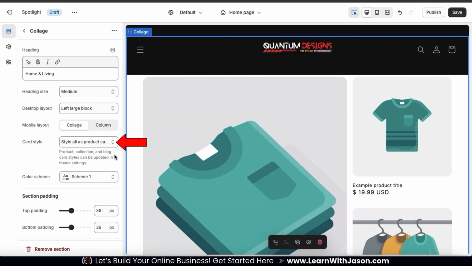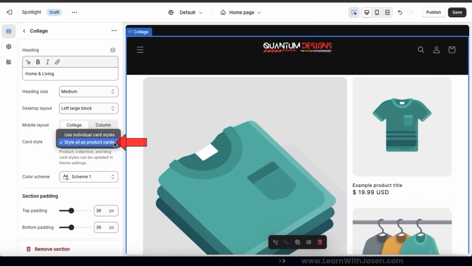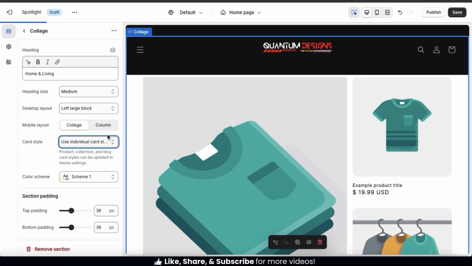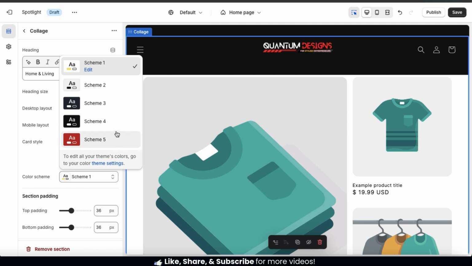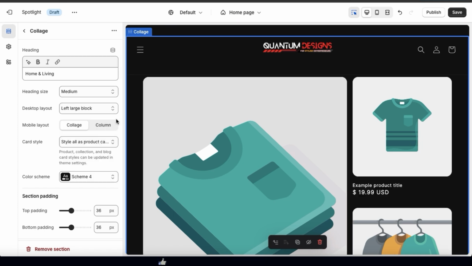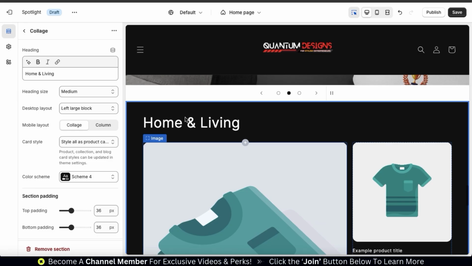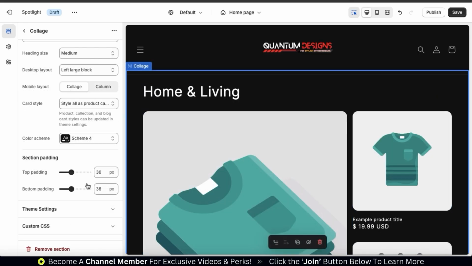So next, we can use the drop-down menu here to select our card style. You can style all your blocks as product cards, or use individual card styles. Let's just style them all as product cards. And using the next drop-down menu here, we can select our color scheme. You can select from several default color schemes, or create a custom color scheme in your theme settings. I think I'll just go with this color scheme here.